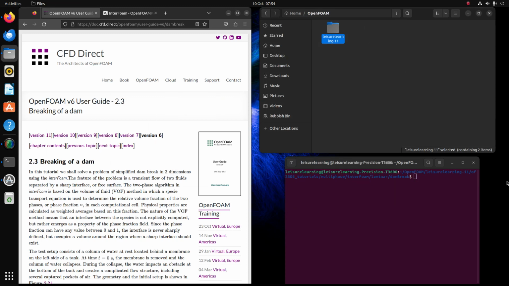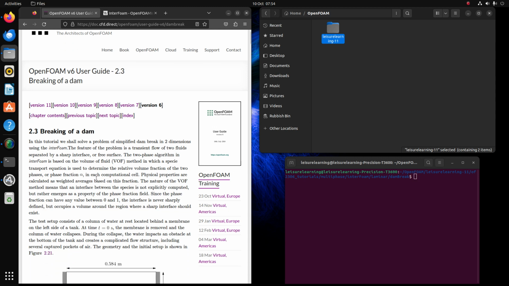Hello everyone, in this tutorial we will go through the tutorial using the CFD doc and the tutorial called Breaking of a Dam, which uses InterFOAM. InterFOAM is a solver which uses a two-phase algorithm, and it is used for incompressible immiscible fluids using the volume of fluid method.